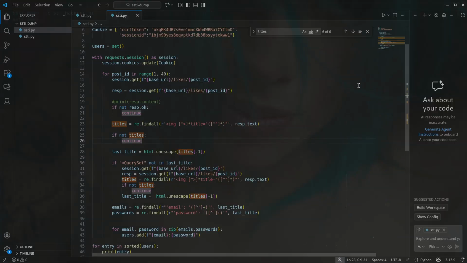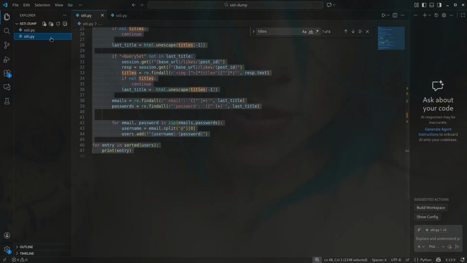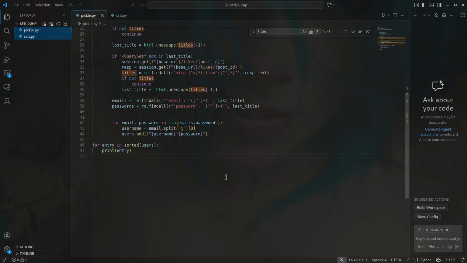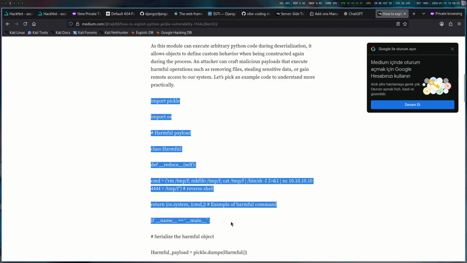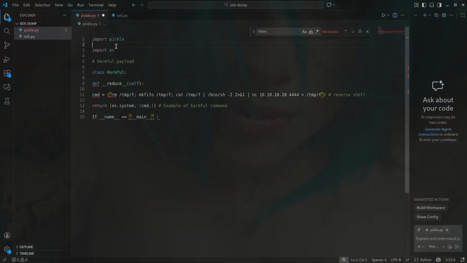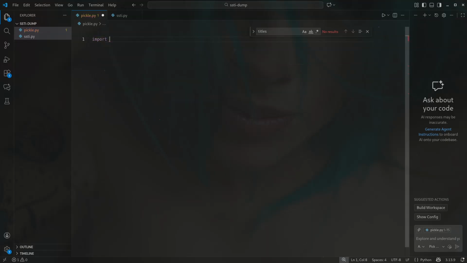I wonder, can we run it then? Let's rename pickle. I want to do what he did here. Yeah, but I will change something, of course. I think we can run import pickle, and it's creating a class, right?